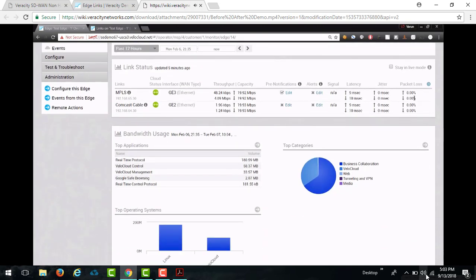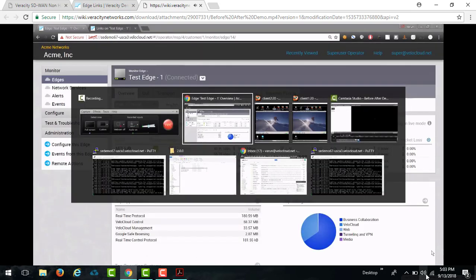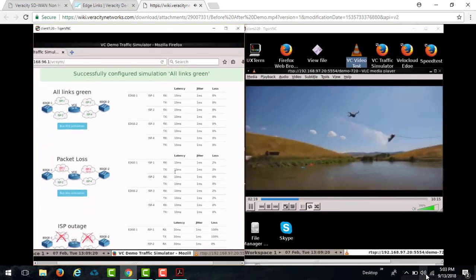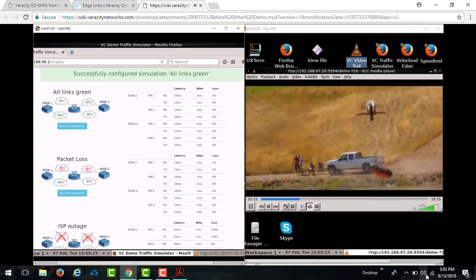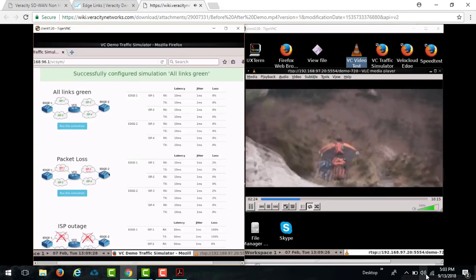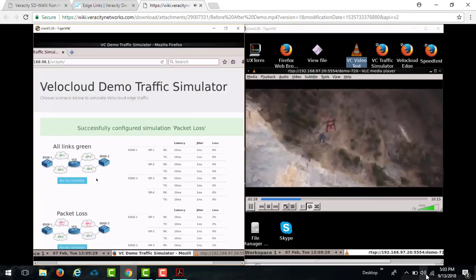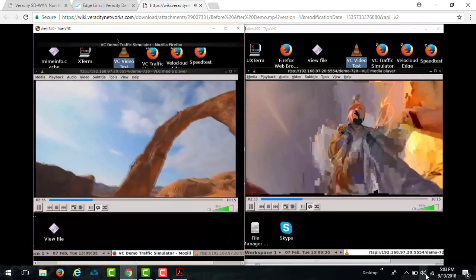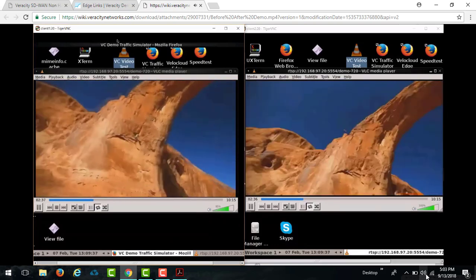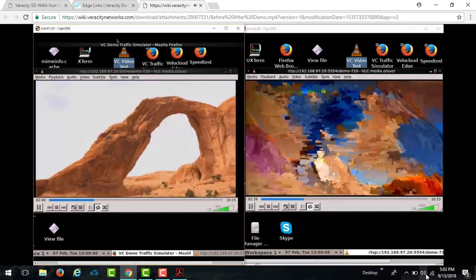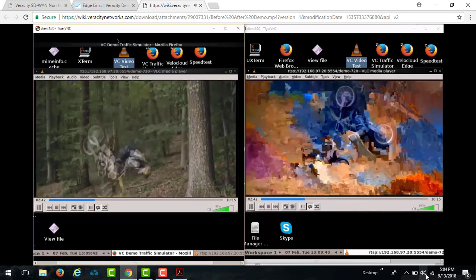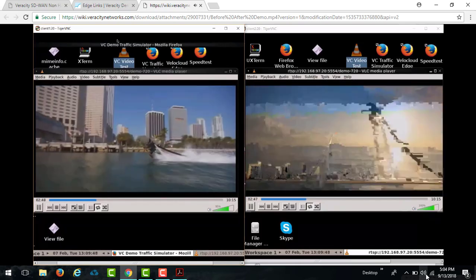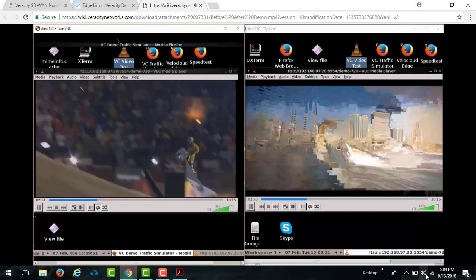There is no packet loss on either of the links that are connected. Let's go ahead and add 2% packet loss on one of the links. I'm adding about 2% packet loss on one of the links at both the SD-WAN site as well as the non-SD-WAN site. As you can see on the right hand side, the video at the branch that does not have VeloCloud SD-WAN starts experiencing packet loss and shows all kinds of artifacts in the video. Whereas on the left hand side, the VeloCloud Edge is able to re-steer the traffic such that you don't see any effects of packet loss.